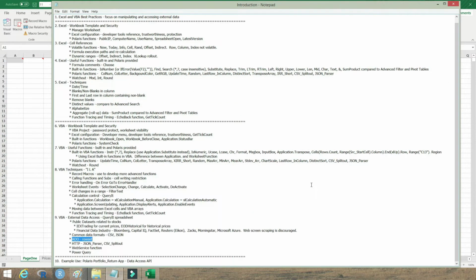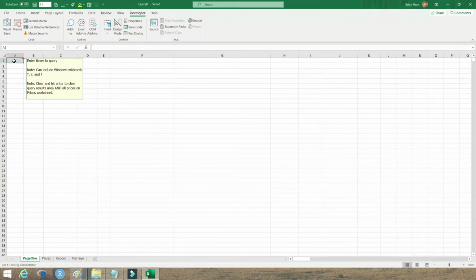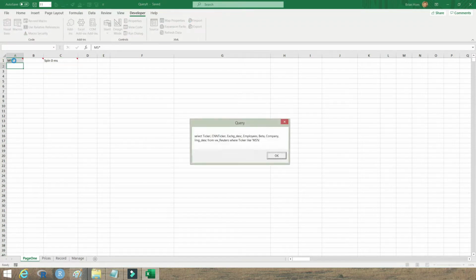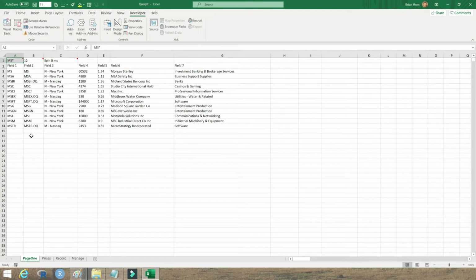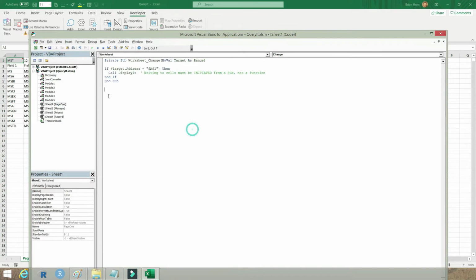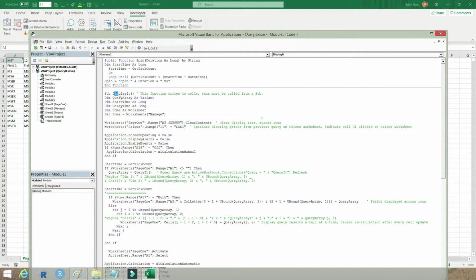Next, I'm going to discuss the ActiveX Data Objects API to pull records back from a database. So you go back to this QueryIt application. If we enter MS star, we get back these 12 rows here, and then as we've looked at before, we see what happened. It called DisplayIt, and here in DisplayIt, which we've looked at before, it does call a function called QueryIt.